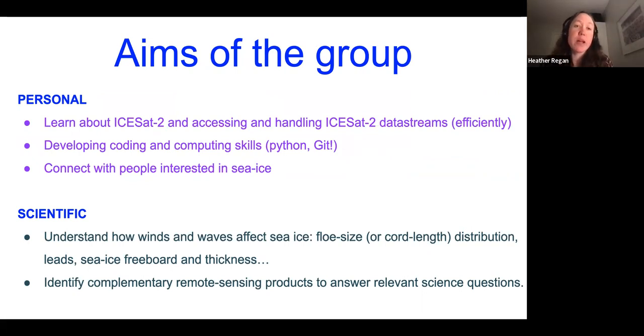So we had quite a lot of aims, which we broadly separated into personal and scientific aims. We wanted to learn about ICESat-2, accessing and handling data streams in an efficient way, and also developing the main skills that we've learned a lot about this week, as well as connecting with different people. I think the networking opportunities here are really great.